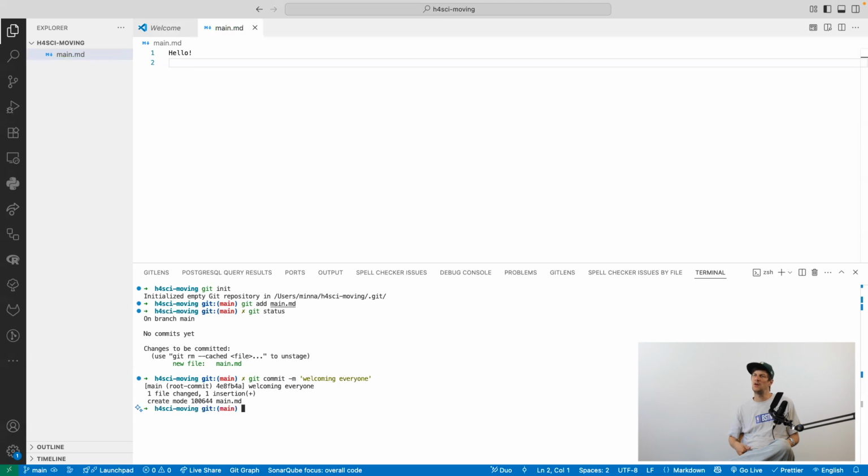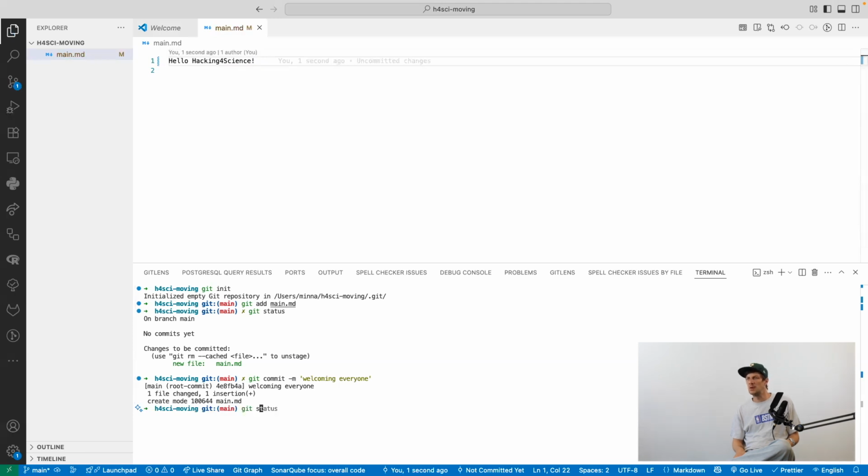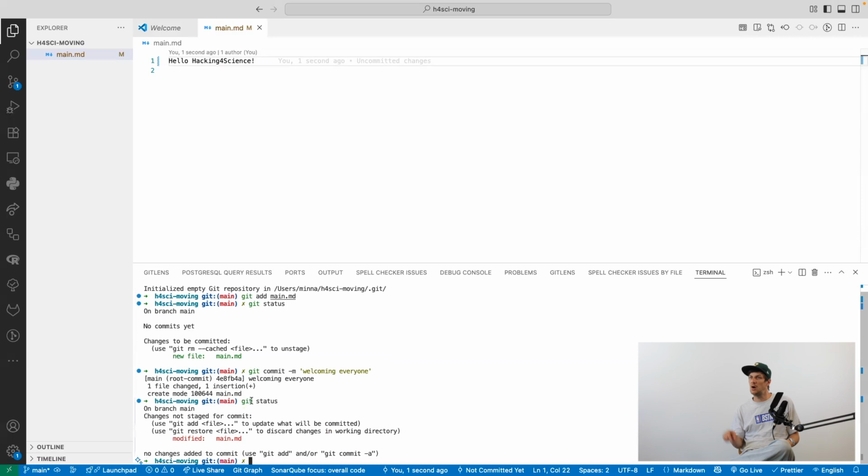Now let's go to that file and let's really address people, like by saying this main markdown file now gets hello hacking for science. All right, so we edit the text file. All right, and then now you run git status again. What you see is there are changes. Git detected that a file which is under version control has been changed, but the changes are not staged for commit. So it could be that you have multiple files, and you want to stage one file and the other you don't want to change because it's a different commit.